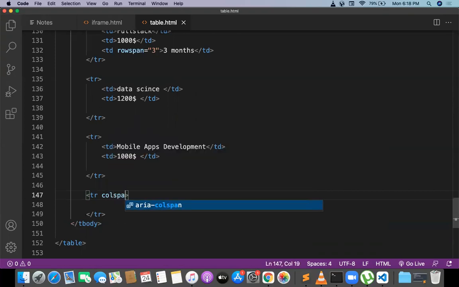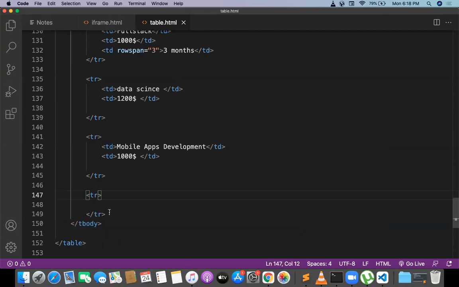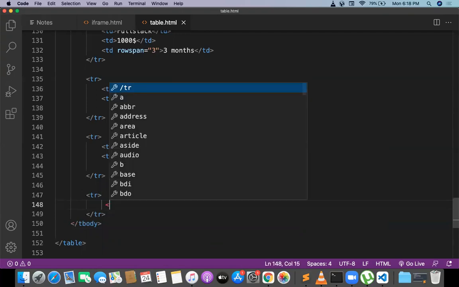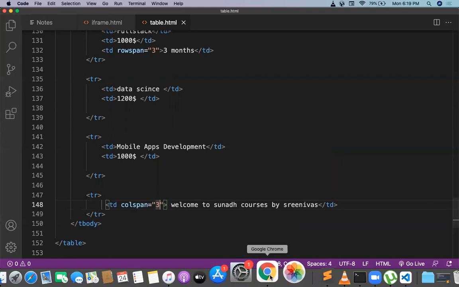Call span. For this 3D, I want to give a call span. Call span is 3. How many columns are there? 3 columns, 3 rows, right?